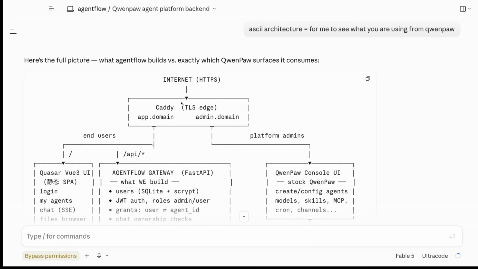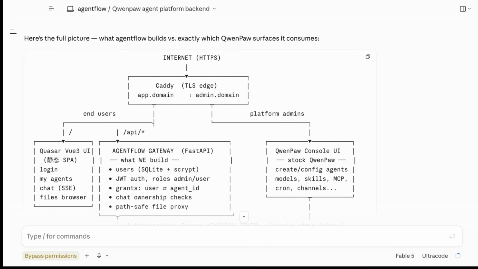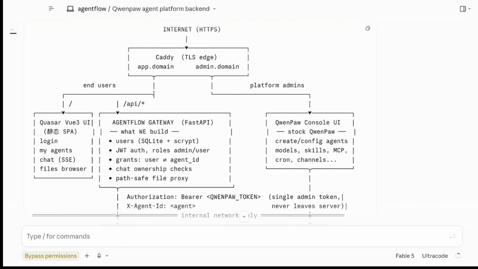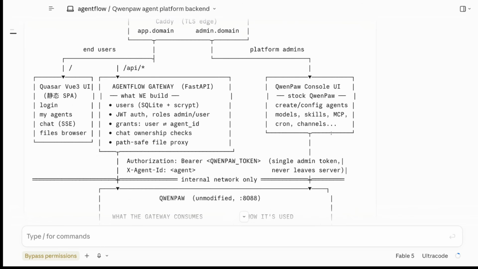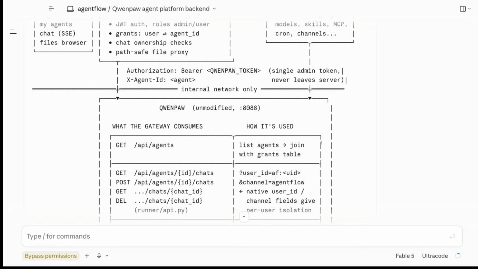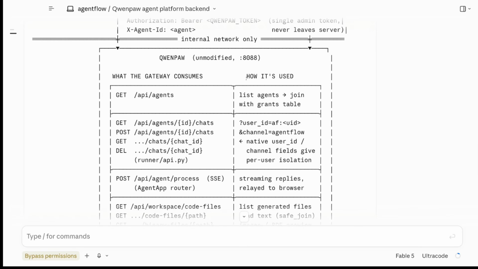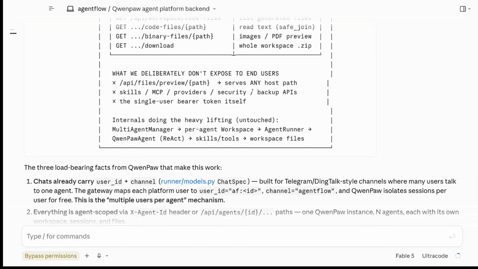So you have internet, you have HTTPS, then you have end users using the Quasar Vue 3 SPA application. They are logging into my agent's chat file browser, so they're able to see the files. This is the agent gateway, which is the FastAPI application. And then this is the QwenPaw console UI, where we define the agent. Here, this is QwenPaw unmodified.